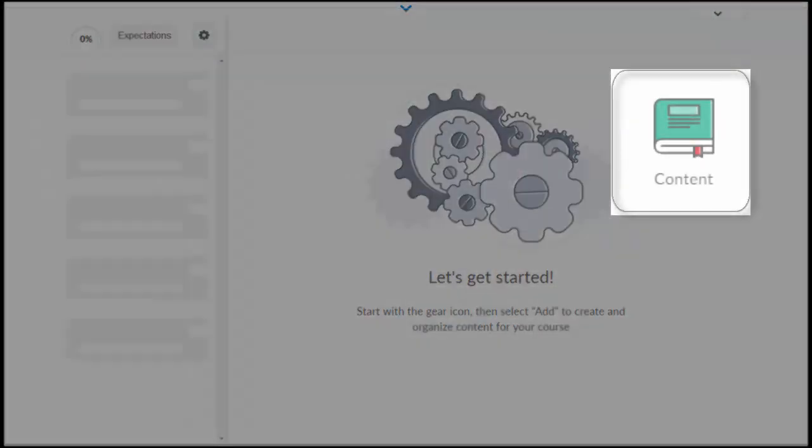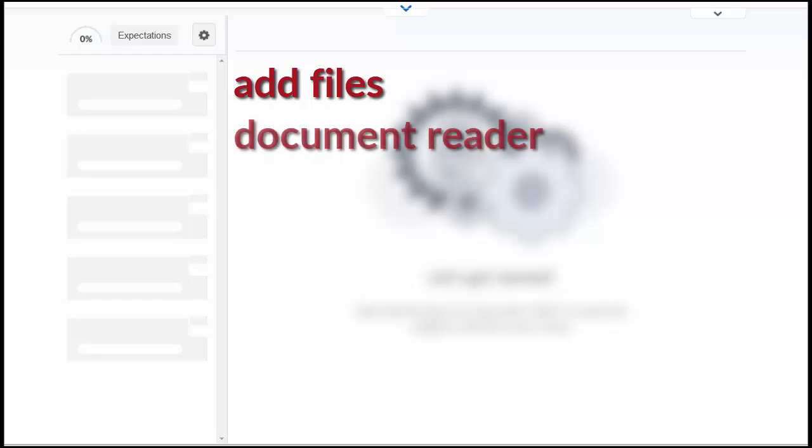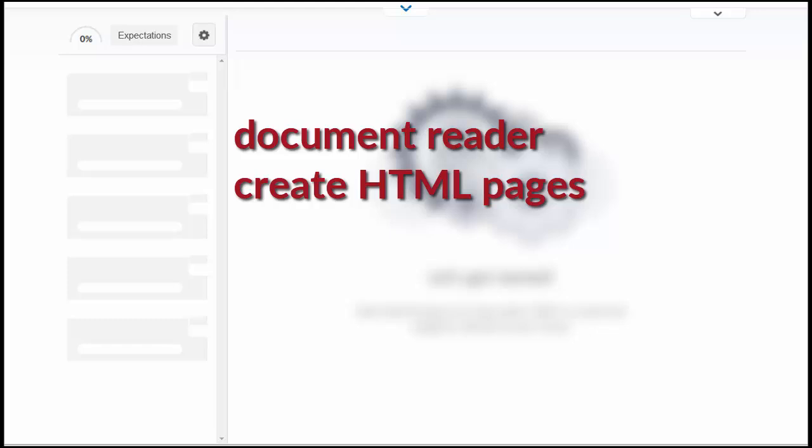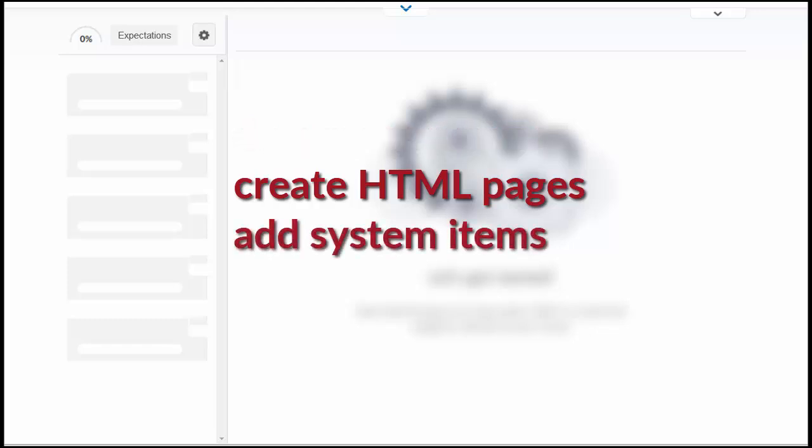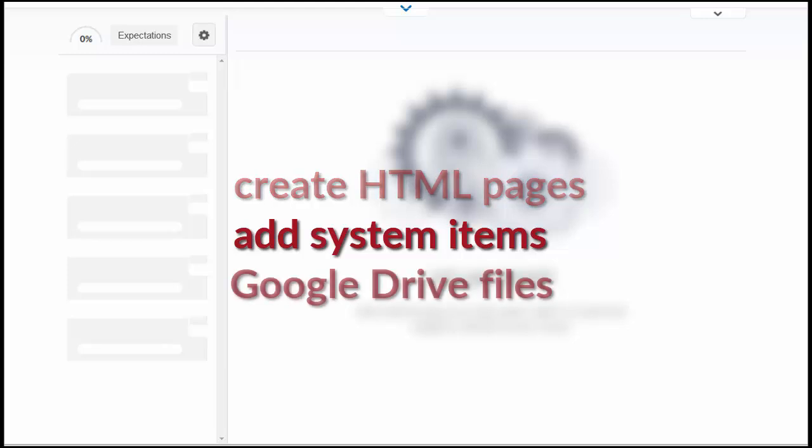The Content tool is where the teacher builds their units and lessons. There are endless options for adding your own content. You can add your own files that will be read and displayed in a document reader, create document pages, which are HTML pages, add any item from the course tools, like a checklist or quiz, and even add files from your Google Drive.